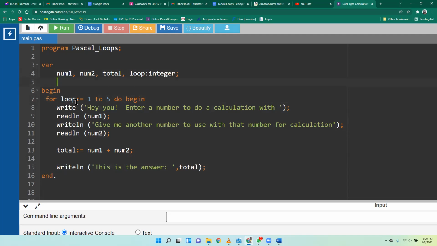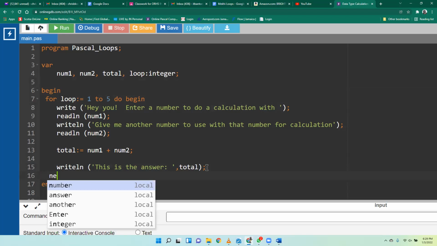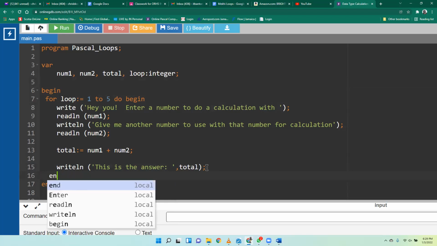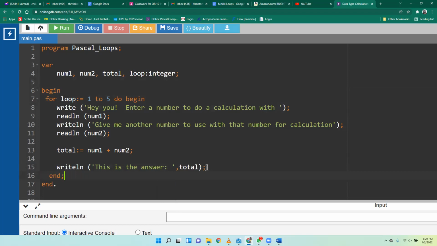So if I say, for example, Miss Russell, count from 1 to 5, Miss Russell will count 1, then she goes and counts 2, then 3, then 4, then 5. To end the loop, here is what we do. We say, in this case, next loop, semicolon. No, we're thinking of a different programming language. Sorry, end semicolon. My brain got that from a different programming language. So here is this now: for loop equals 1 to 5 do begin.